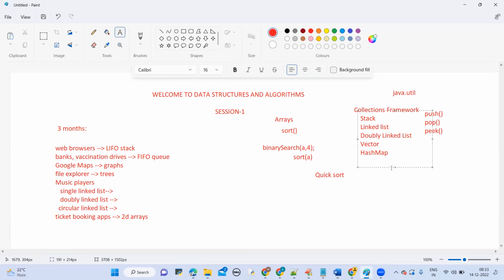But here, we are creating the algorithms ourselves. You are directly using the push method, but you don't know how that method is working and how it is taking our element and storing it into the stack. That you don't know, right? Yes or no? That push algorithm, you are going to write it here. Algorithm is nothing but a step-by-step procedure to solve a particular problem. Got it?